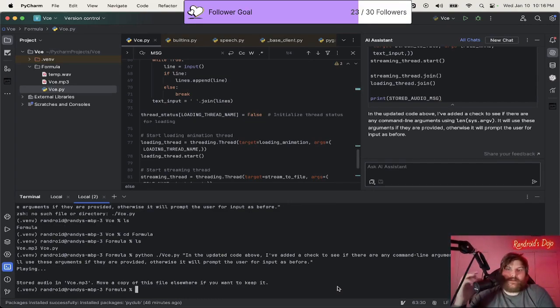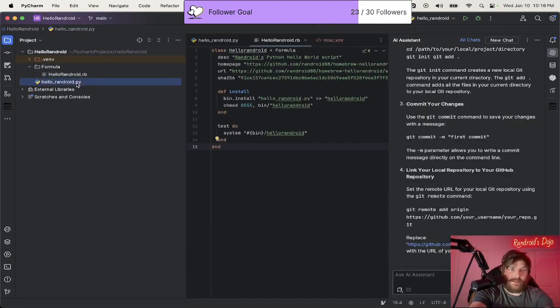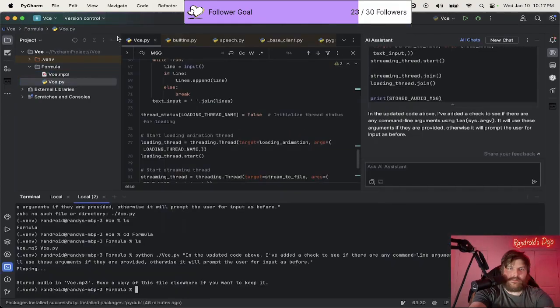Beautiful. Awesome. All right, and then to make this moddable and all that, we just have to put it in the tab and do what we did in our other projects. So let's see. Still named py. We need a Ruby file, so let's go ahead and do that.